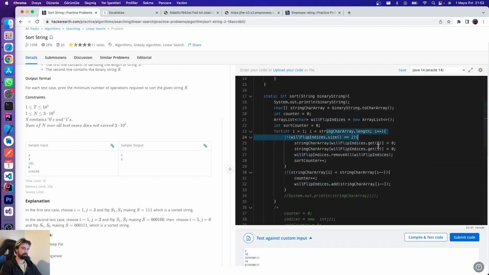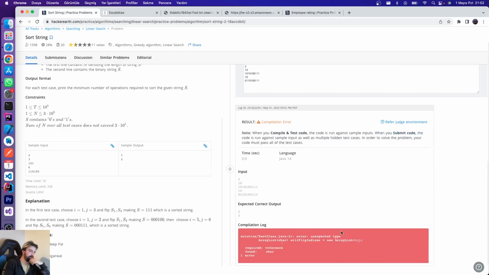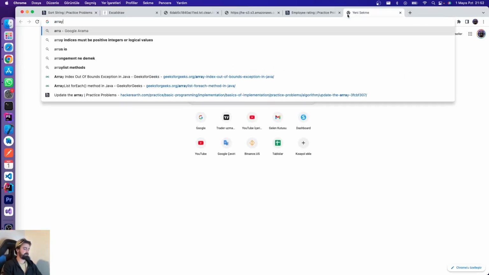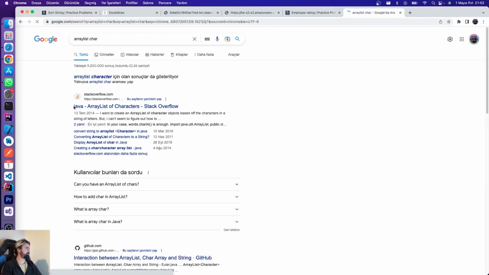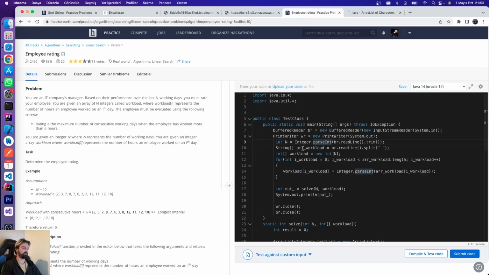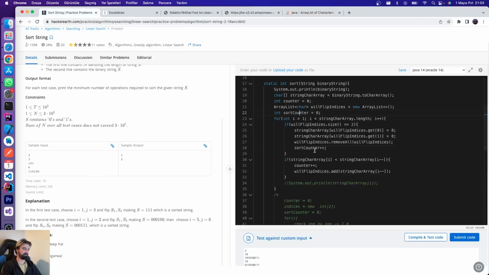Interesting. Let's see. There's an error. Found char, unexpected type. Can't we make char arrays? Array list char. Oh, we gotta edit the object, not the data type in it. Today I learned something.